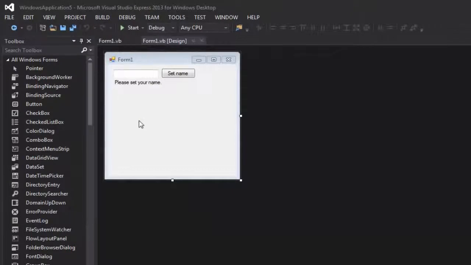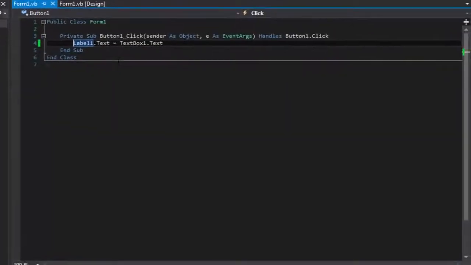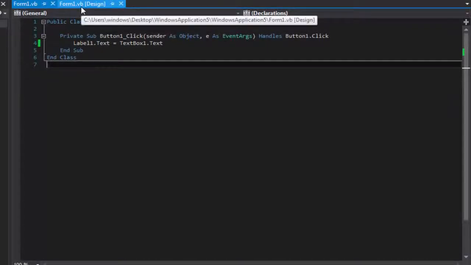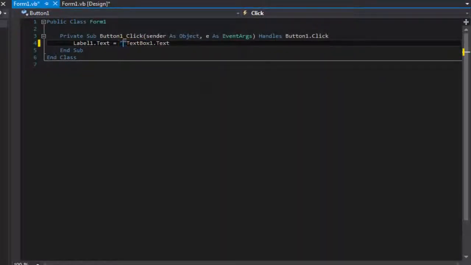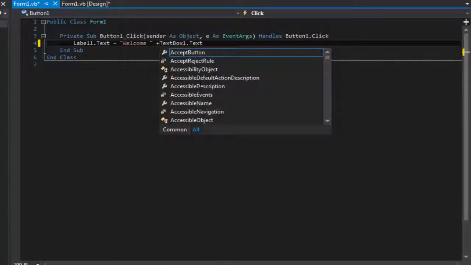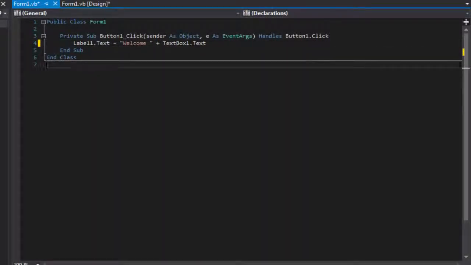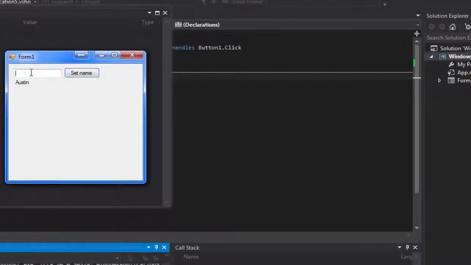So in a different place, say you want to say welcome, then the name. I'm going to add a quote right after that equals, and we're going to put welcome space. Make sure you put a space so there won't be a missing space in between welcome and the name. And then go outside of those quotes and put a plus sign, little space, and there we go. So if we start that up, we put in our name.